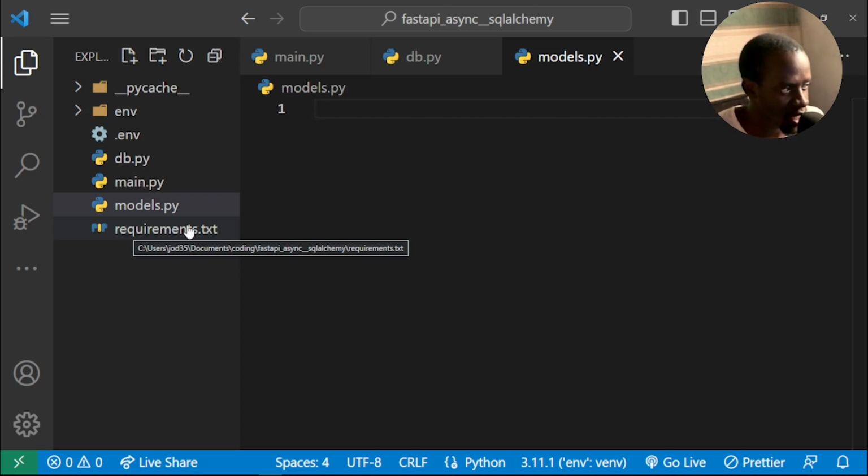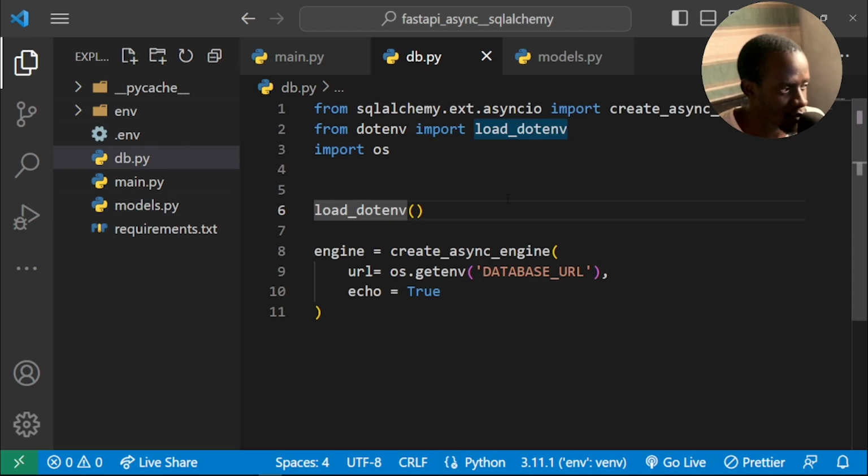And to create this base class, all we need to do is to subclass the declarative base class that's provided by SQLAlchemy. So what I'm going to do is to come right here within our db.py, and I'm going to keep all the things for databases right in here so that we can get to access them in different parts of our code.